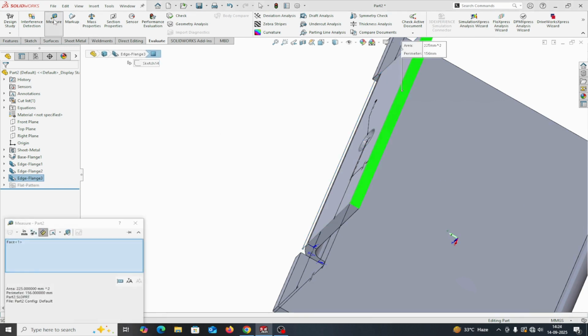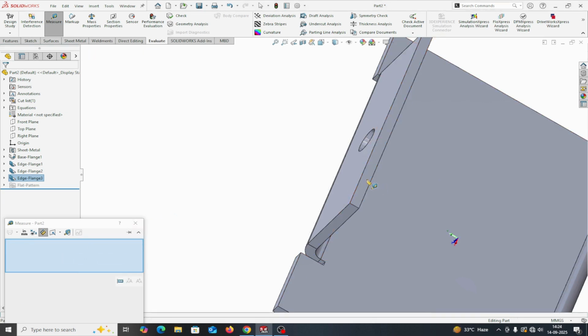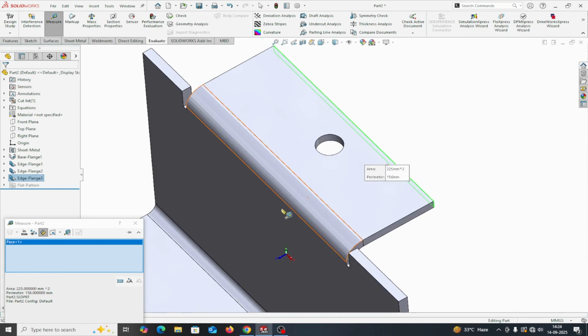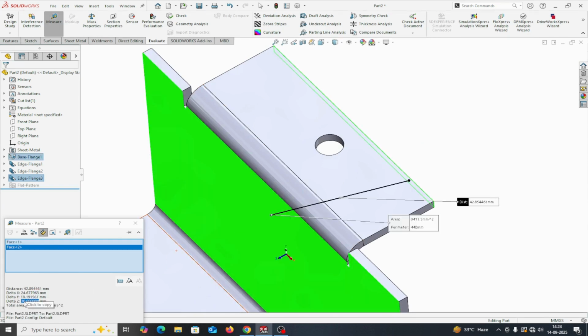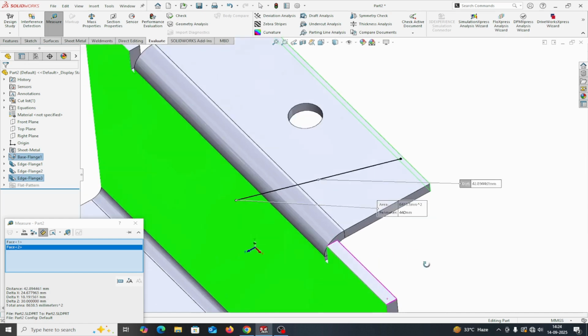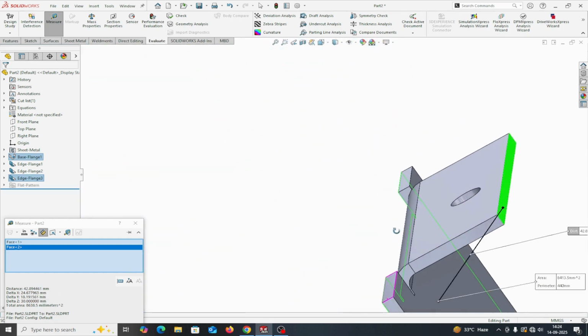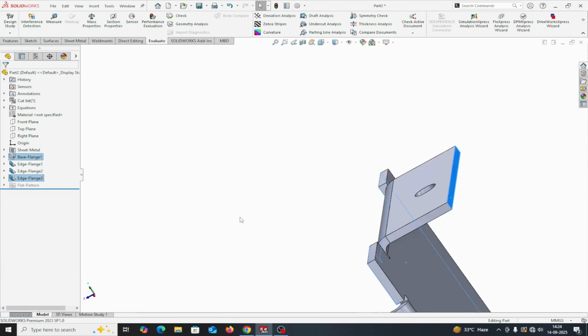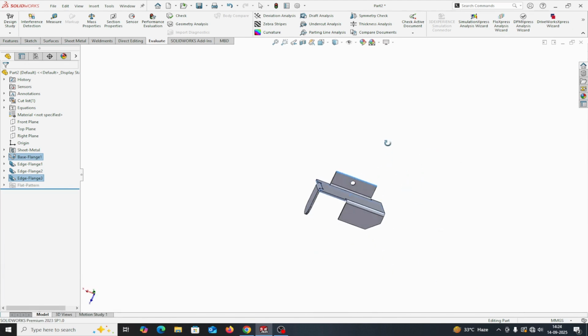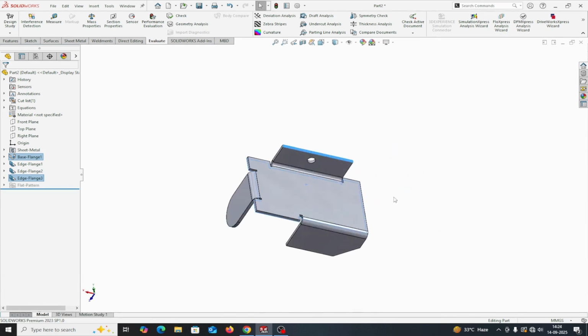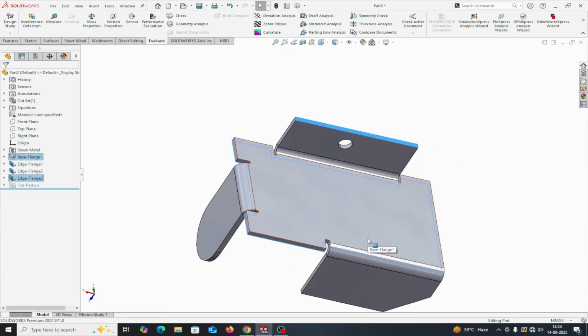Measure. 42 distance from there, bottom. This way you can provide this. In this way you can edit the flange and the sheet metal edge flange.